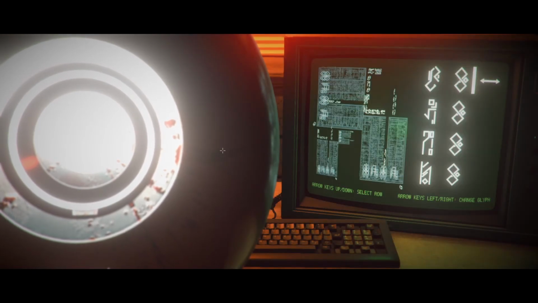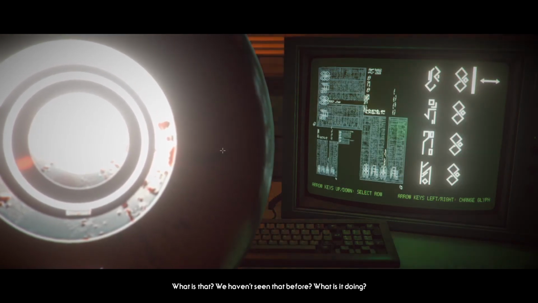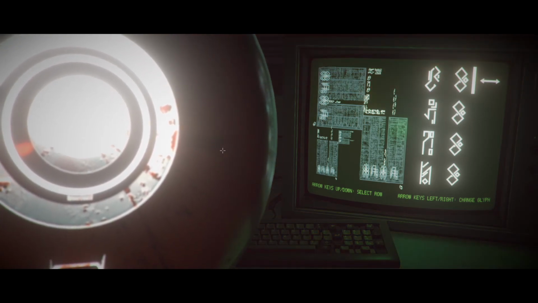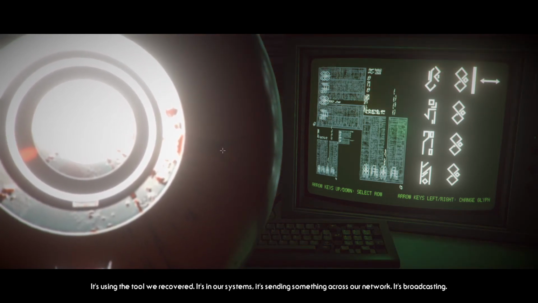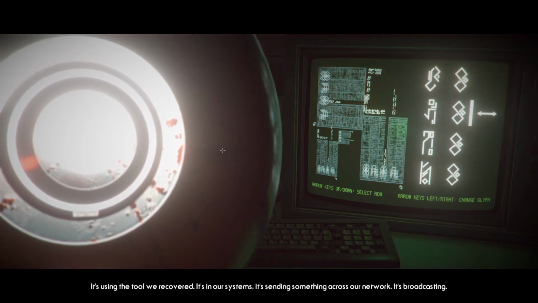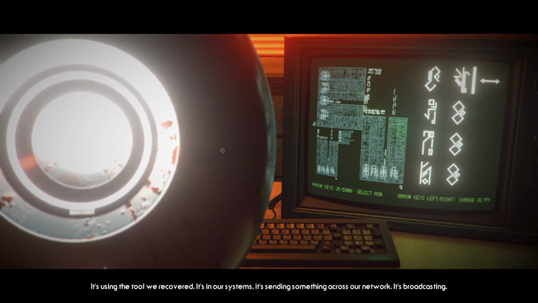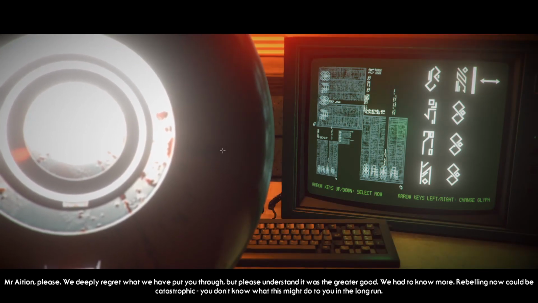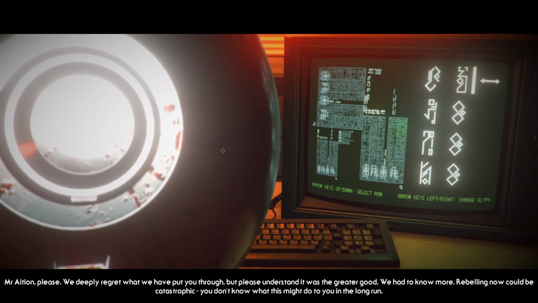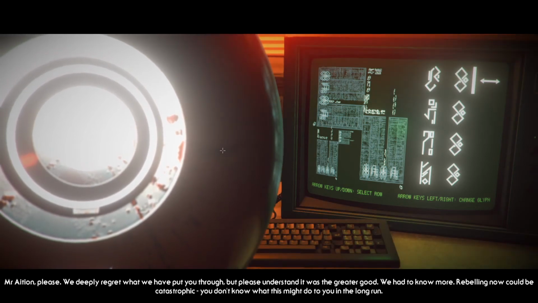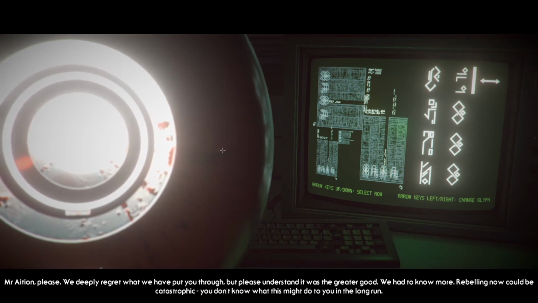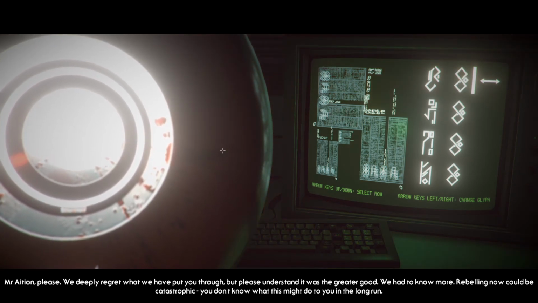Use code. What is that? We haven't seen that before. What is it doing? It's using the tool we recovered from the crash site. It's in our systems. It's sending something across the network. It's broadcasting. Mr. Asian, please. We deeply regret what we have put you through, but please understand it was for the greater good. We had to know more. Rebelling now could be catastrophic. We don't know what this might do to you in the long run.